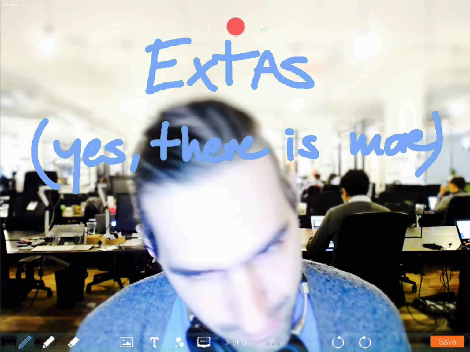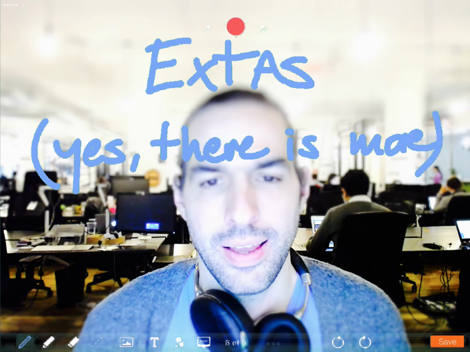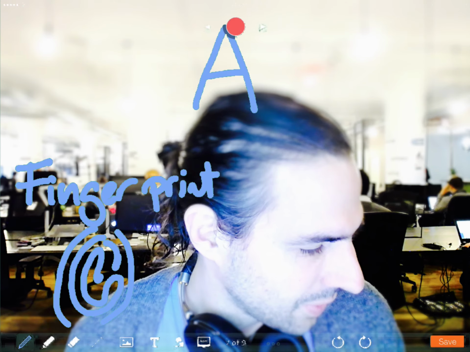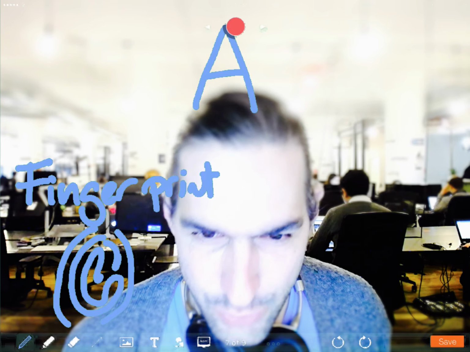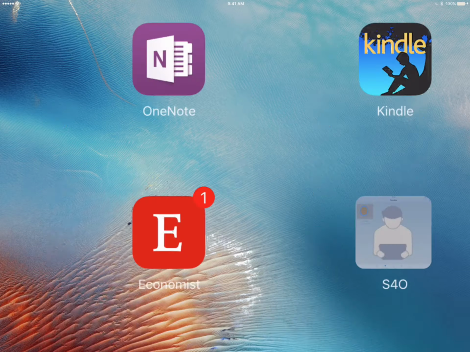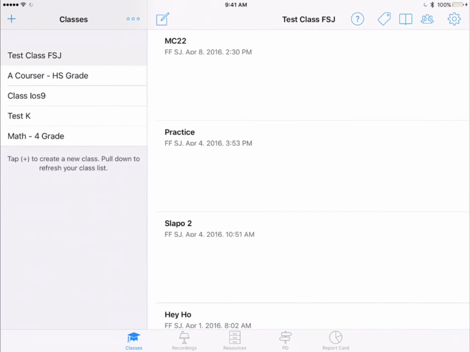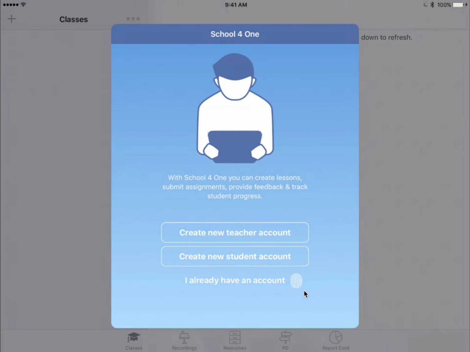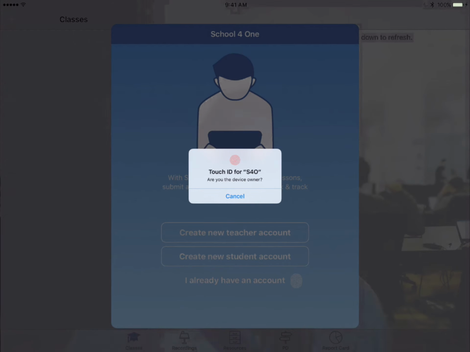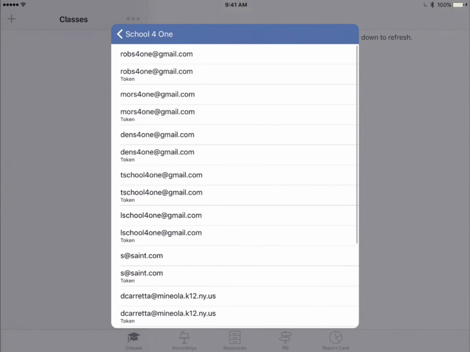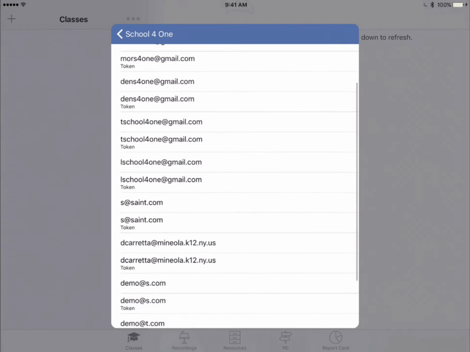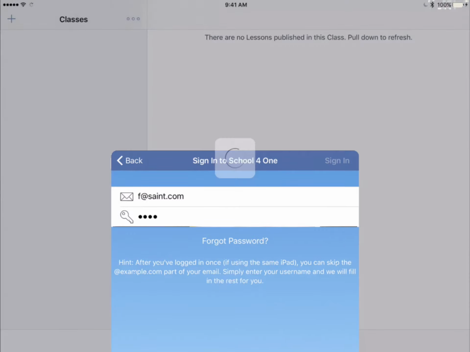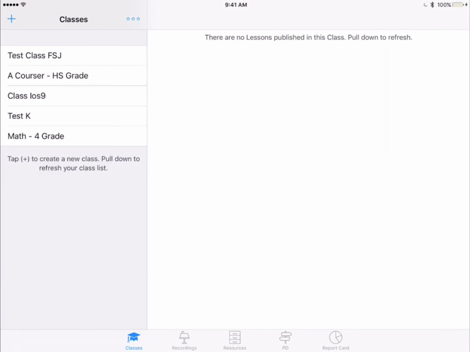But I have more reasons why School for One is so cool in this later release, and I'm going to have 2 extra reasons. Reason A is the fingerprint logging. If you have an iPad that supports Touch ID, you will have here the little fingerprint button. When you select the fingerprint button and you use your fingerprint, it will give you all the identities this iPad has logged in with, and you can log in really easy without having to remember your password or type in your password.